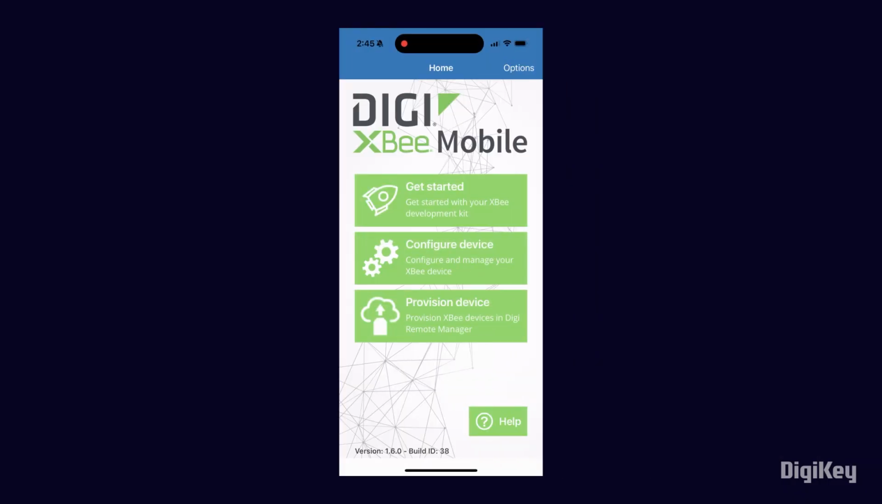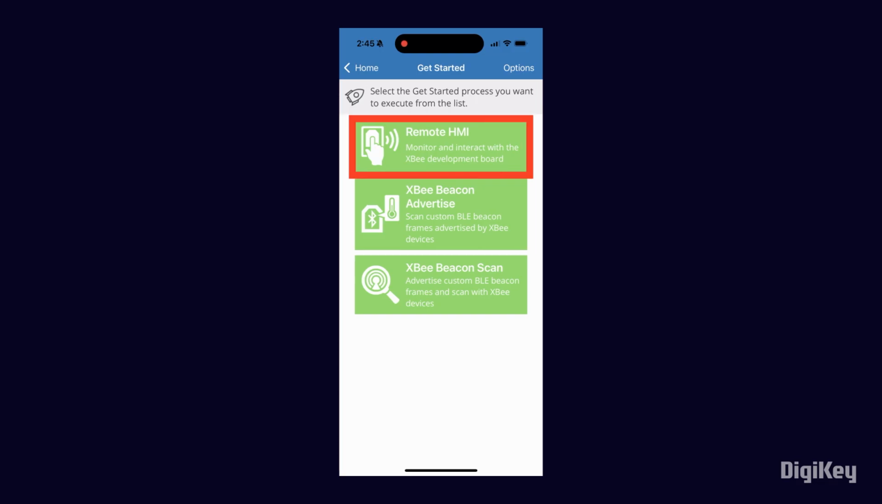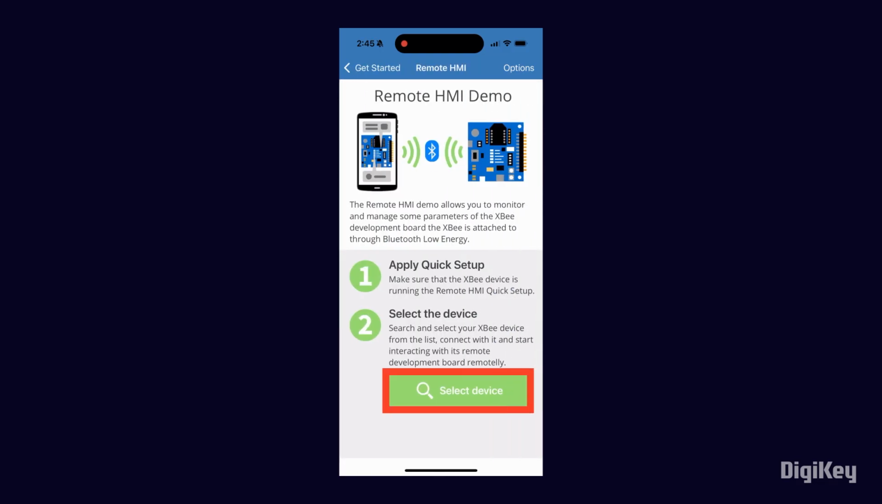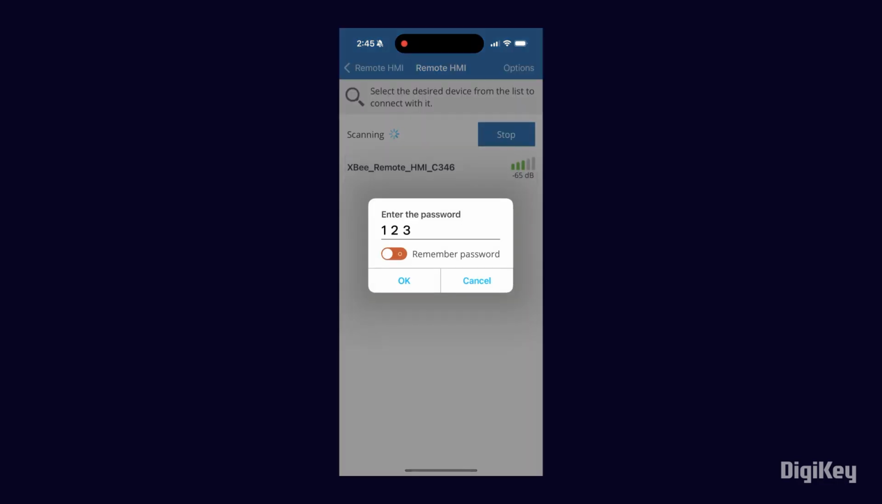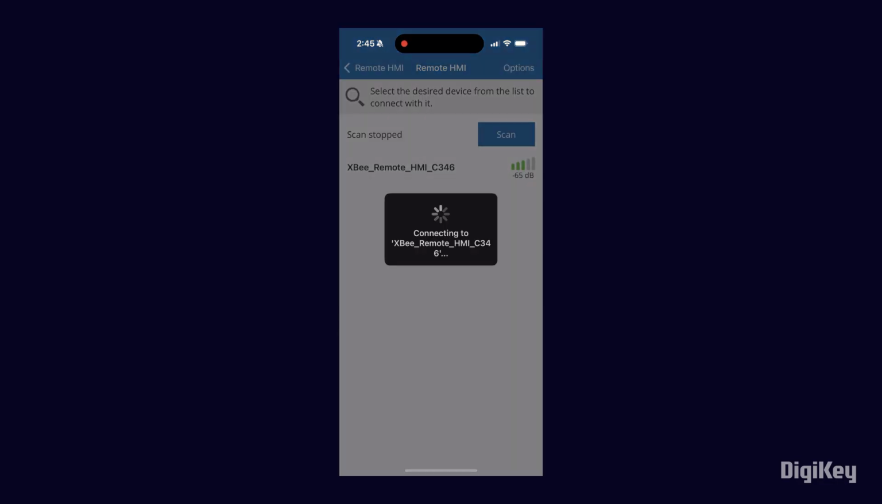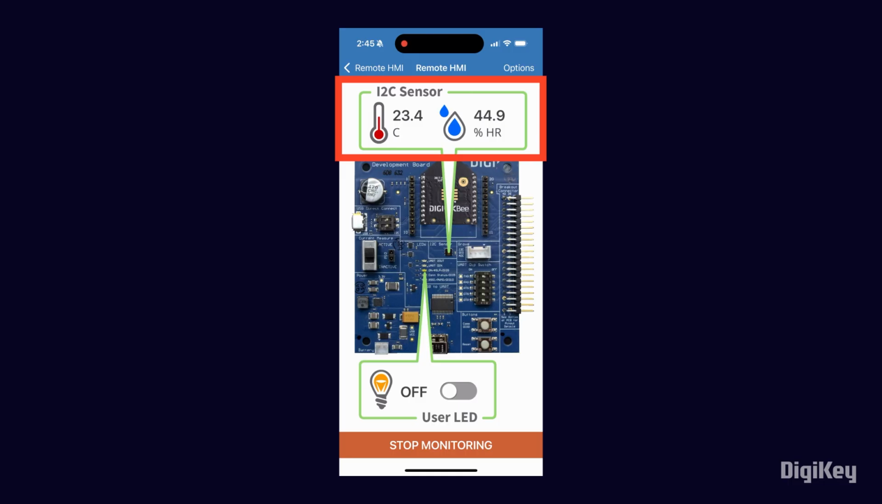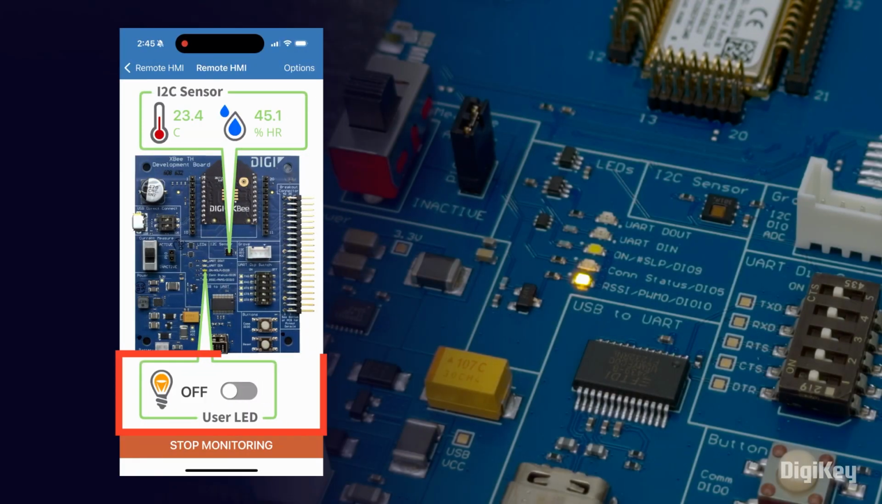In the XBee Mobile app, tap Get Started. Remote HMI, select your device, and enter 1234 as the password. Now you'll see the temperature and humidity measurements from the dev board, and you can toggle the white LED on and off.